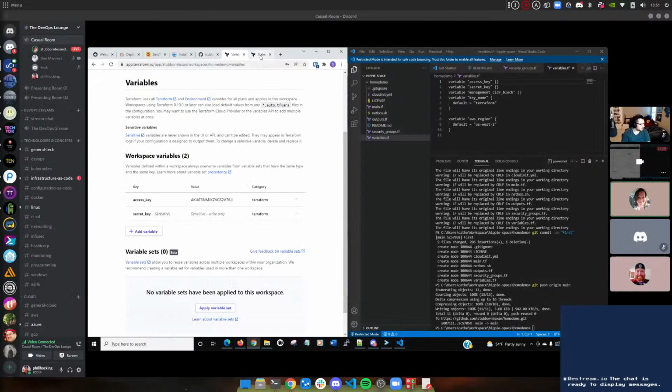Right click. Copy. Yes. Go back to your other workspace. Paste that in there and then check sensitive. Yes. Secret_key. And then hit save variable. Now I'm going to turn the stream back on. Can you show the access key? Yes, you can show the access key. It's fine. Without a secret key, nobody's going to be able to do anything with it.